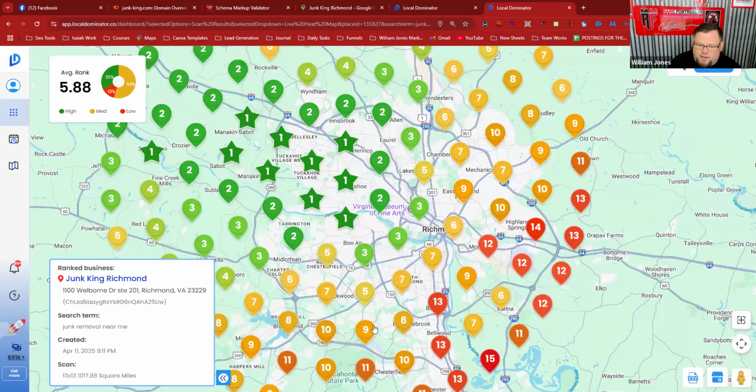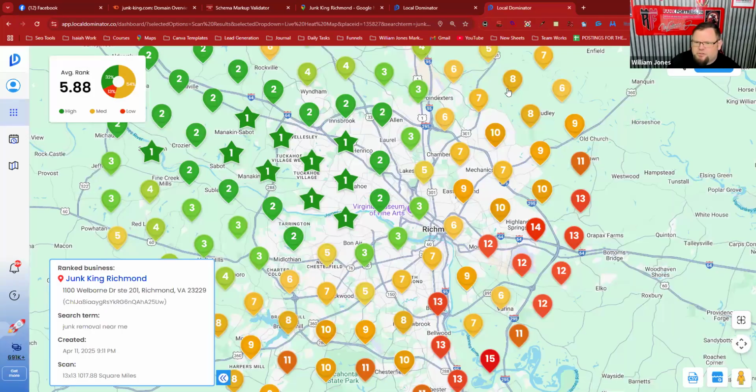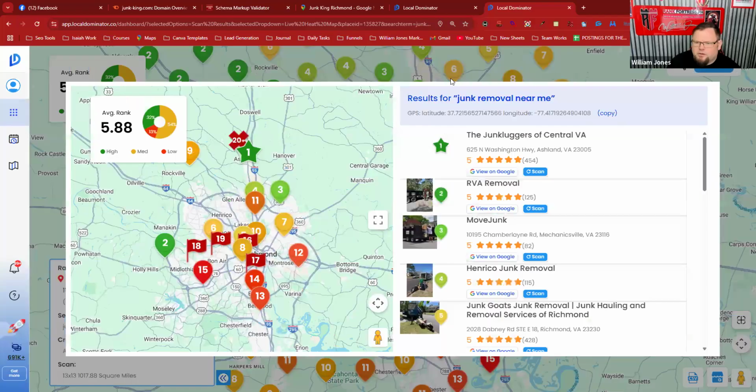And I can look all around in these areas and see who's Junk Squad. We Haul. We Haul is one of my guys. Junk King. Junk King. Grow Your Trash. The Junk Luggers. RVA. Move Junk.